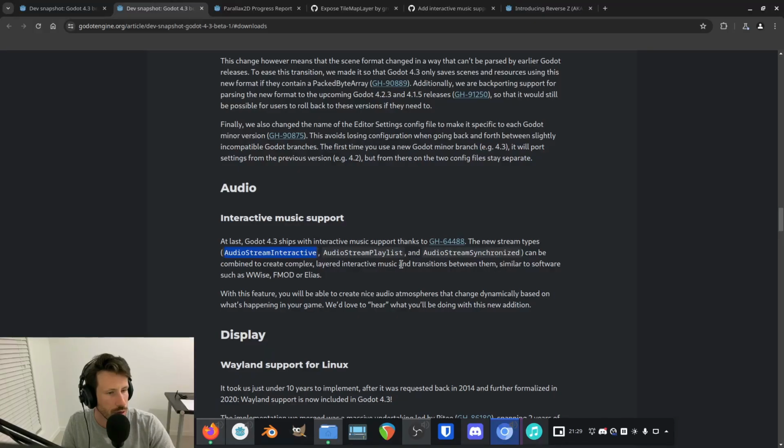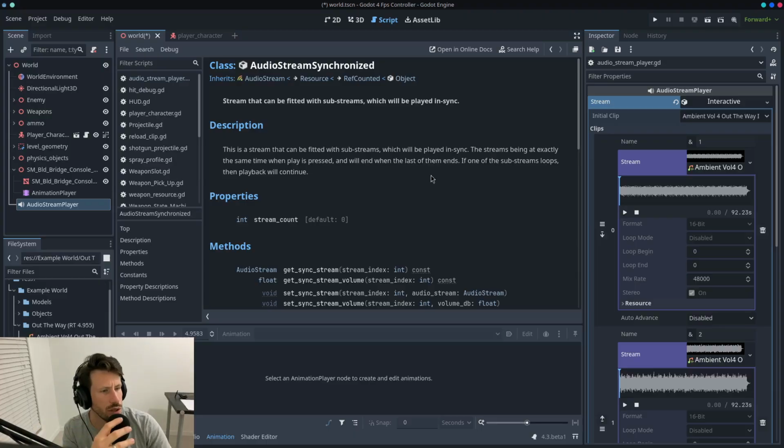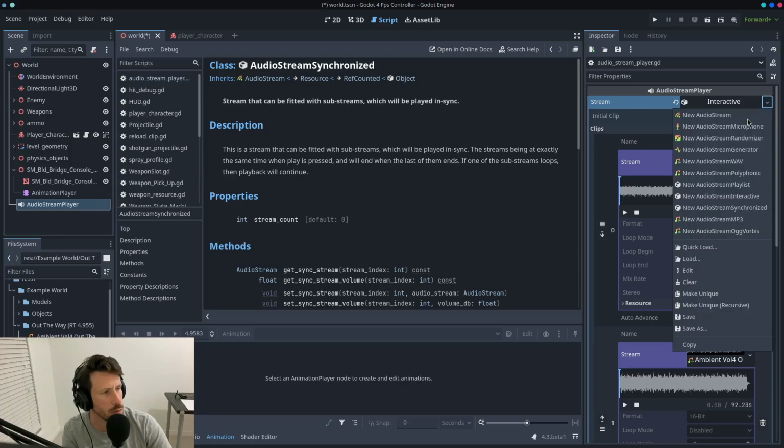I gotta read. Okay, we've got audio stream playlist to create complex layered interactive. That's what I want. Maybe it needs to be audio stream synchronized. This is a stream that can be fitted with substreams, which can be played in sync, the streams being at exactly the same time when play is pressed and will end when the last of them ends. If one of the substreams loops, it will then continue to play. I feel like this is probably what I want.